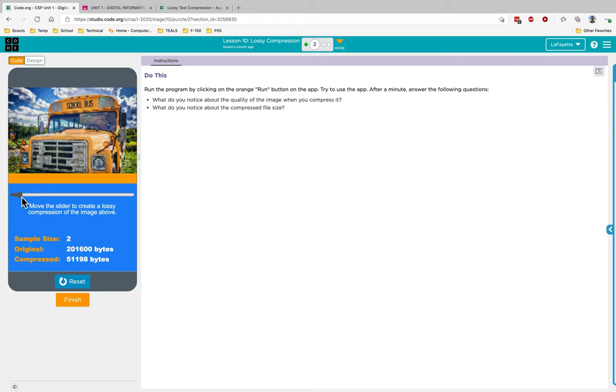But as it is now, we can deal with 200 megabyte images. It's no big deal. 200 kilobytes. 200 megabytes would be a big deal. That's a big image. 200 kilobytes, yeah, not a very big image.